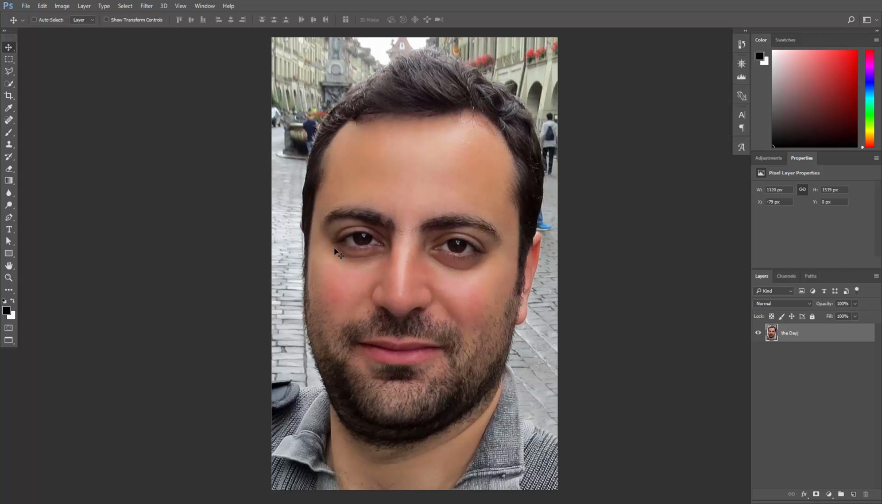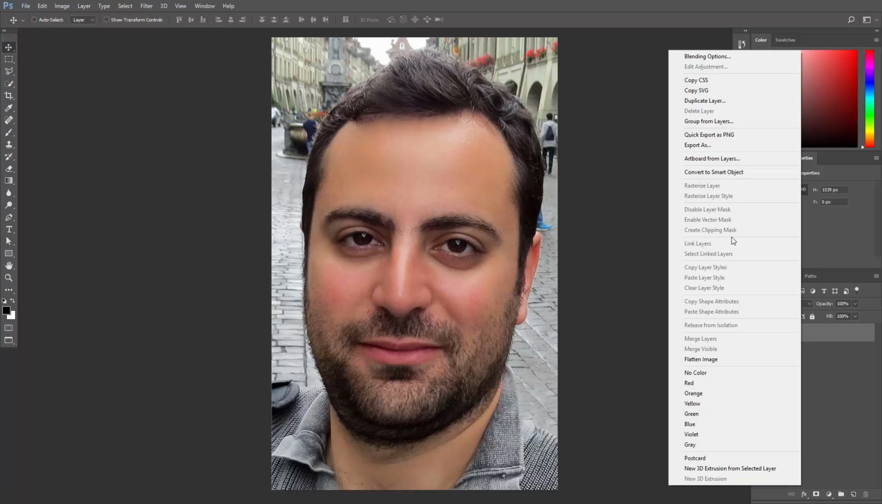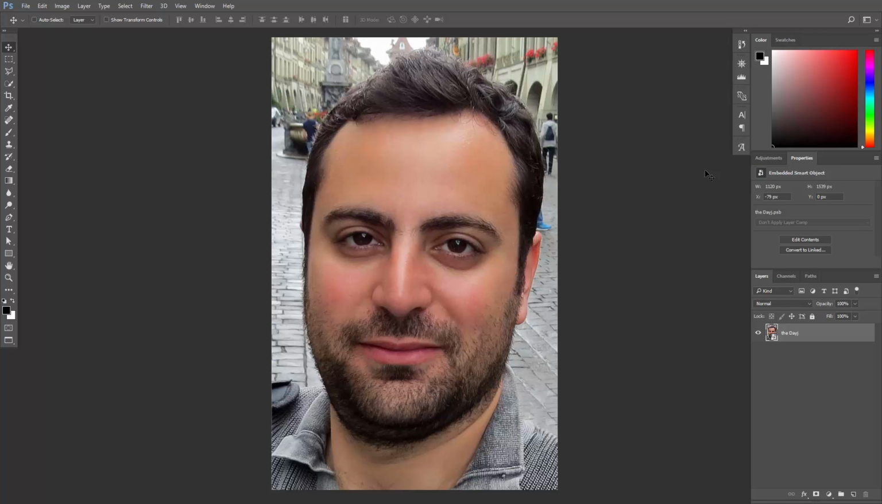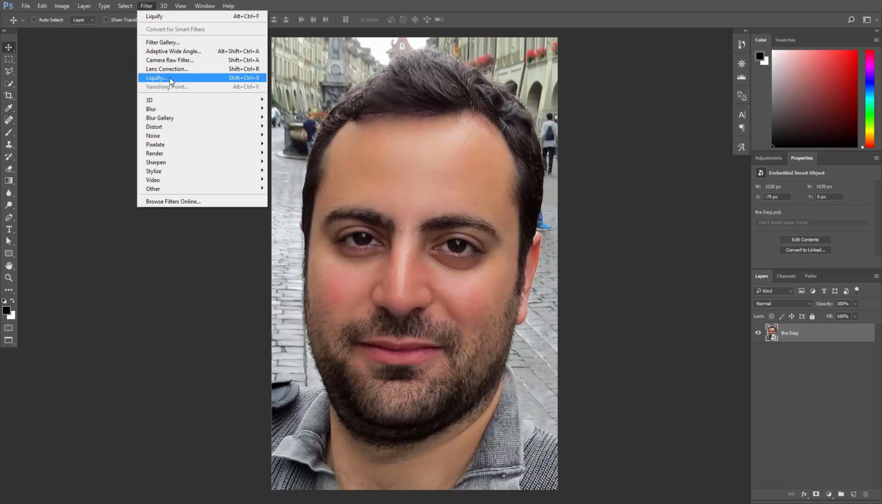Open a portrait photo in Photoshop, preferably of someone facing the camera, and then in the Layers panel, right-click on the layer and convert it to a smart object, so that way we will be working non-destructively. Now go to Filter, Liquify.